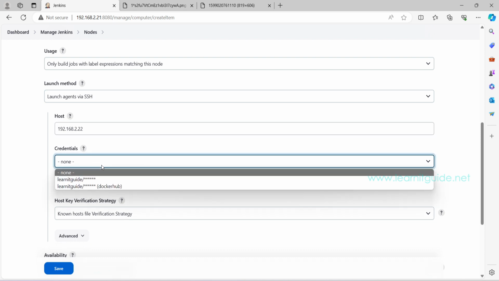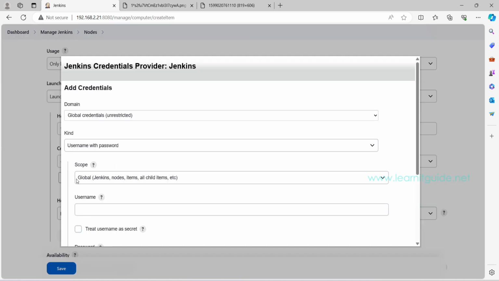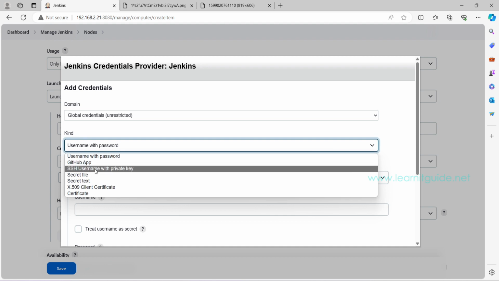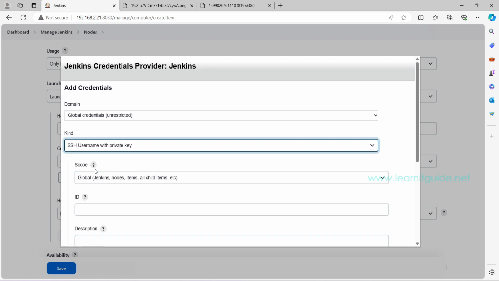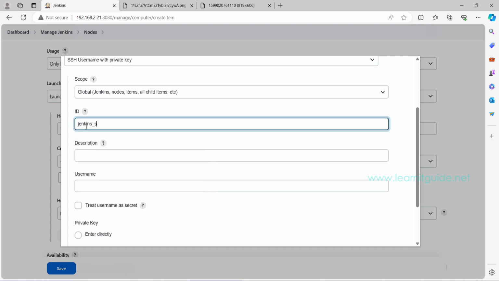Credentials. How do we connect this master to slave? Alright. Already we have deployed our SSH key, but still we need to provide the private key. For that, I need to add a credential. Click on add, then Jenkins. On this kind, I will go with SSH username with private key. Here on this ID, you can give some meaningful name.